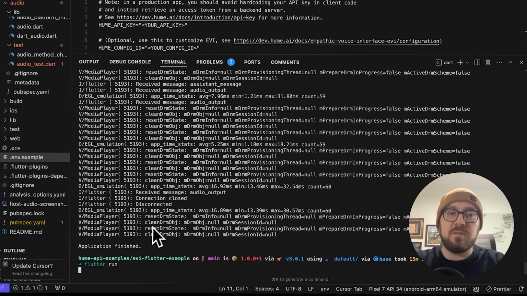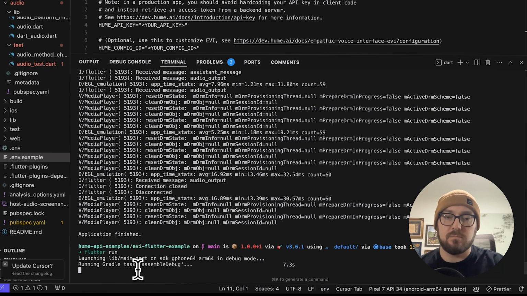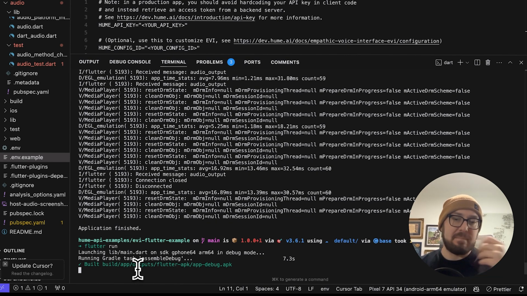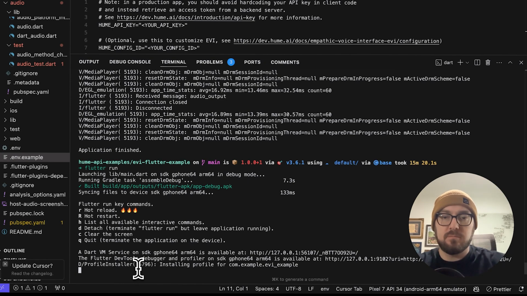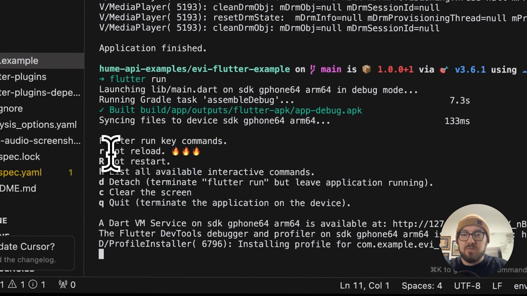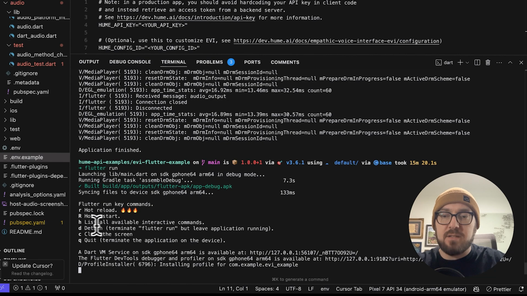And this might take a few minutes, especially if you're doing this for the first time. It might even take up to 5 minutes. So I'm going to go ahead and pause. All right, and so now this is actually loaded. Again, you'll probably see a different message since this is the second or third time that I've run this. And so you have a list of commands here that you can use to run the Flutter portion, right? So you can reload, restart, or list any other commands.